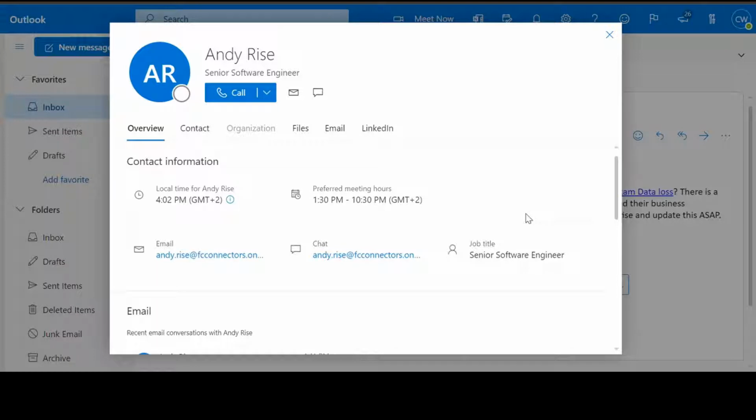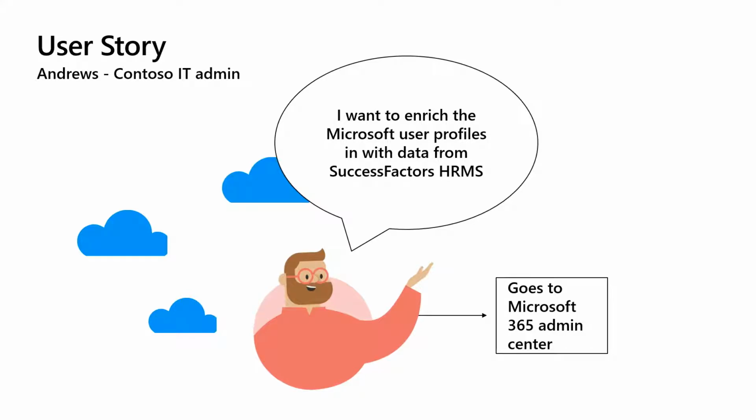Let's look at how Andrews, who is an IT admin for Contoso, can help solve these problems. Contoso's IT admin Andrews knows that everyone's profile information like their business phone, their department, and job title are maintained in Contoso's HRM system, which is SuccessFactors. So Andrews wants to enrich the user profiles in Microsoft 365 so that this enriched SuccessFactors data is readily available in people experiences within Microsoft 365.